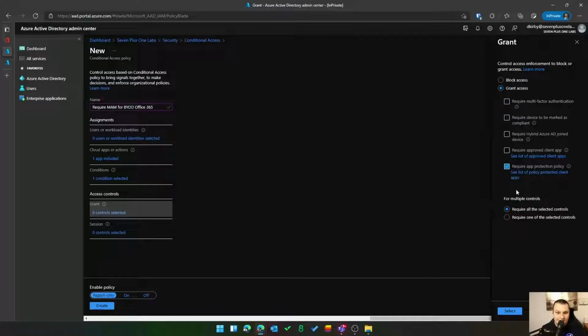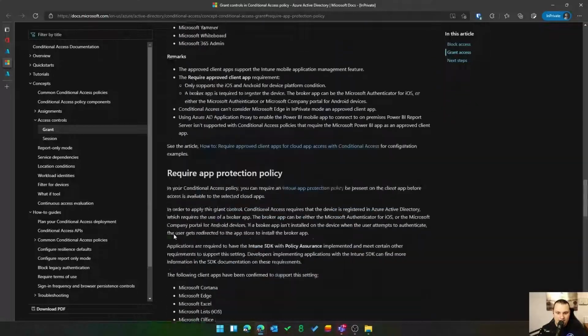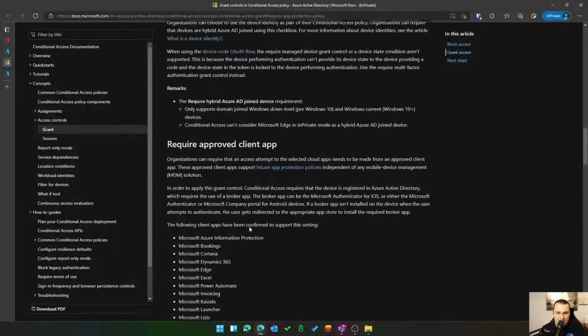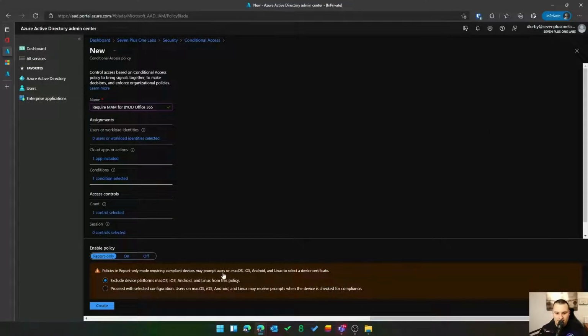At the same exact time, it's going to require that you need a modern application, right? Or an approved client app, as it were. So if I click here, I'm not going to go through this whole document with you, but the link's right there. You can see all the different apps that are supported for application management, all right? So we will select that.